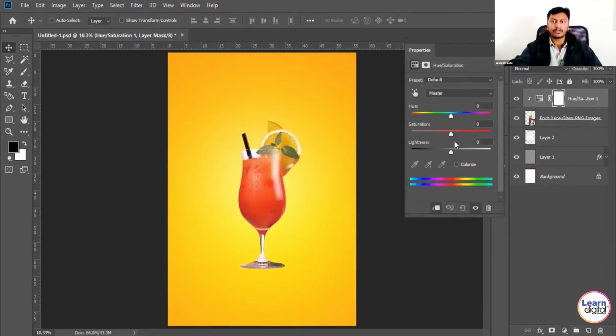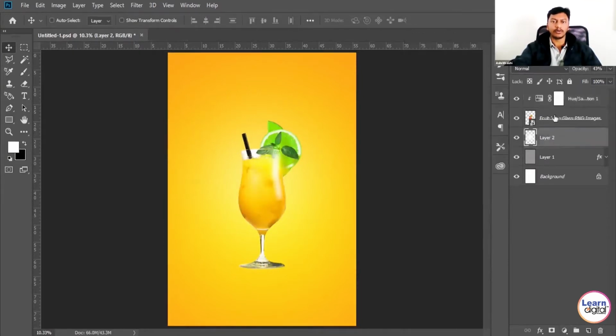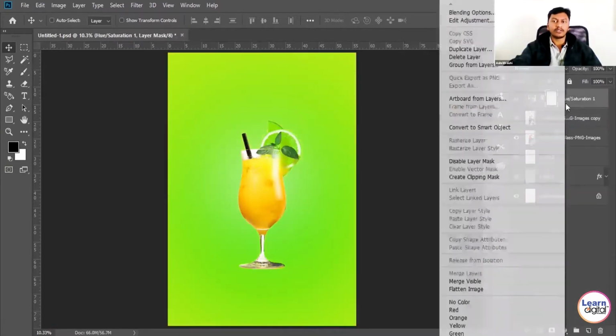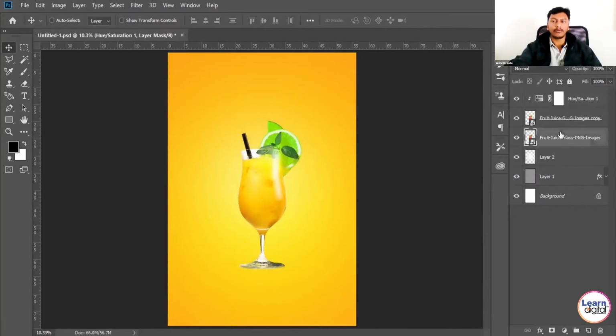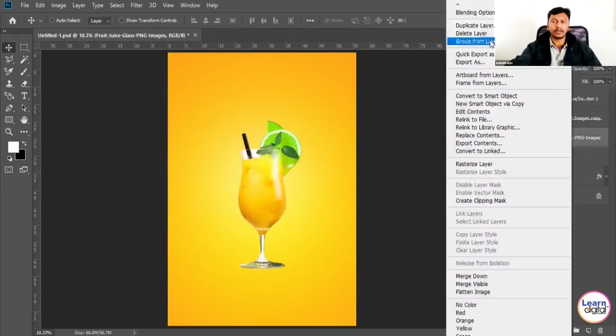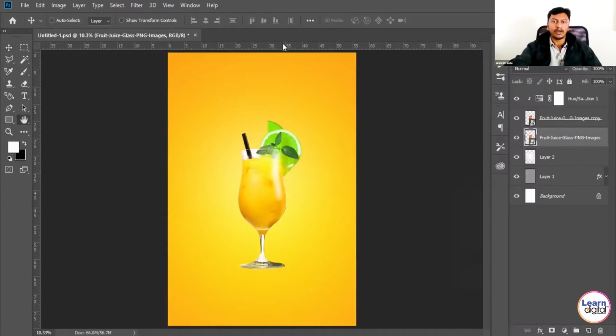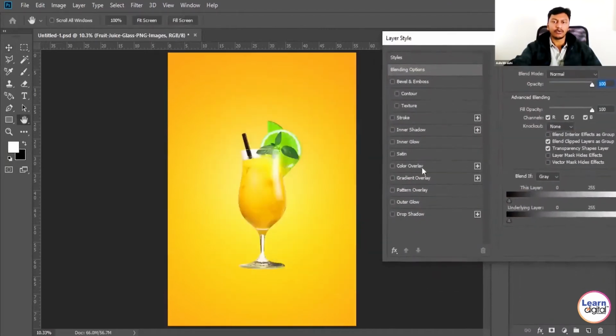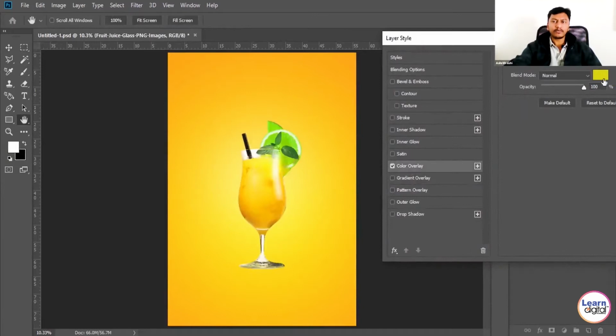So fine, here you can see now, with the help of a hue saturation layer, I'm changing the color tone of the image which I have placed over here, because I need the things in orange color. So that's why I changed it. So now again, I took a copy of the same hue saturation. So you can see I have two layers. So then I'm changing a few styles over there.